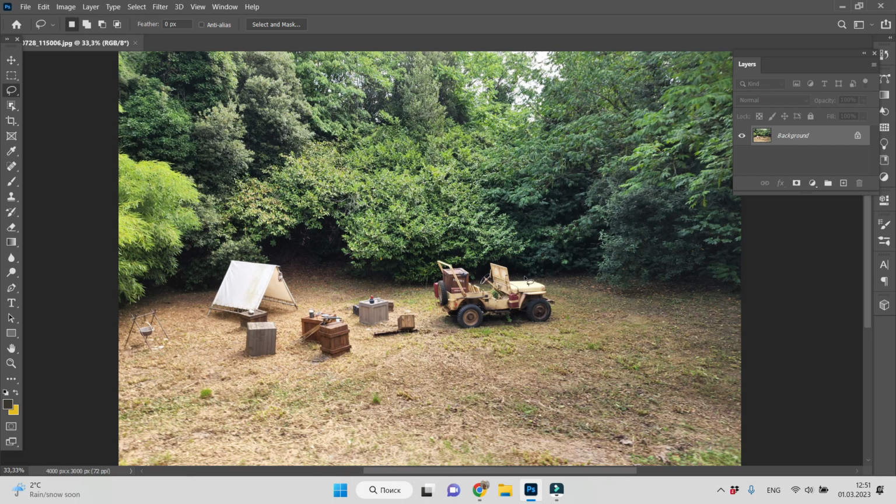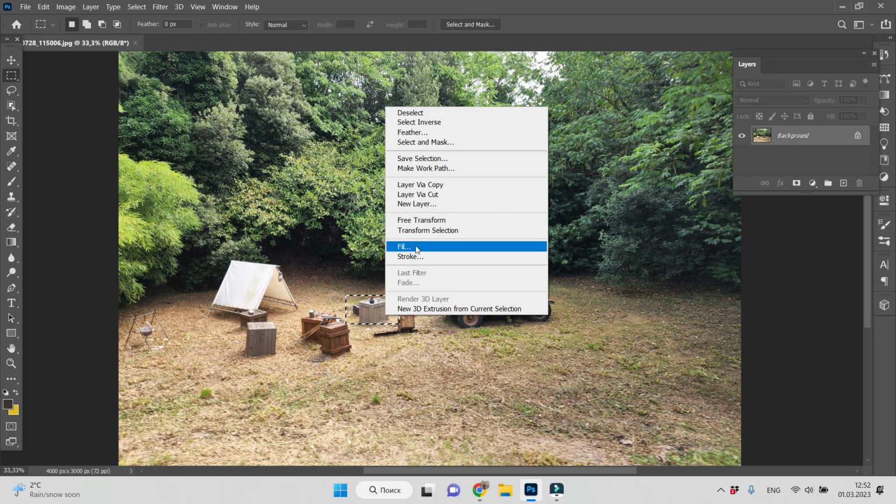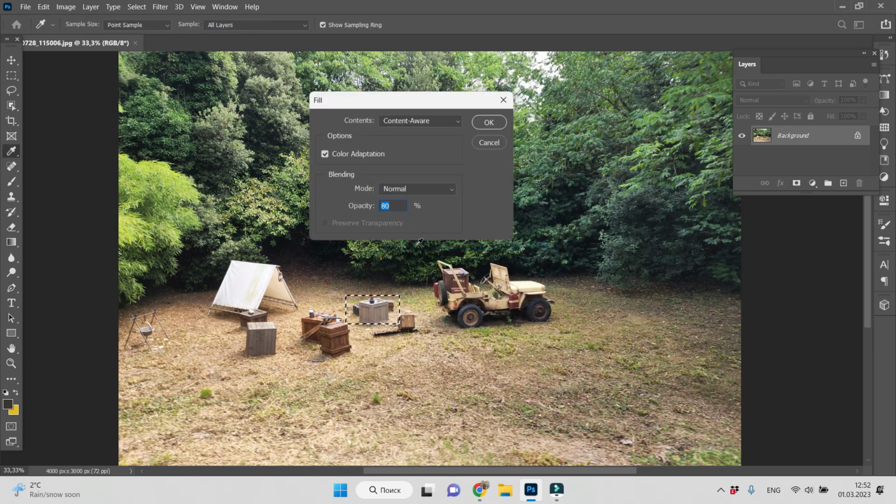This is our Photoshop project, and for example, let us remove some of those boxes here on the grass. Okay, let's go to the Rectangular Marquee tool, click on it, and then left-click your mouse and hold it while choosing the unwished area. Then right-click the mouse and click Fill.